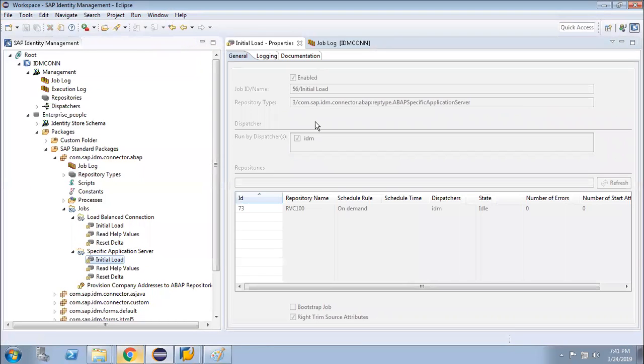If the server, now there are two things. One is load balancing connector, one is specific application server. Either of these two can be used. But which will be used depends on the setup. What I told is that in order to bring the privileges, we have to run the initial load job. Since these are repository jobs, we already know about the repository job. This is a repository job, so it will be running on a specific repository, right?